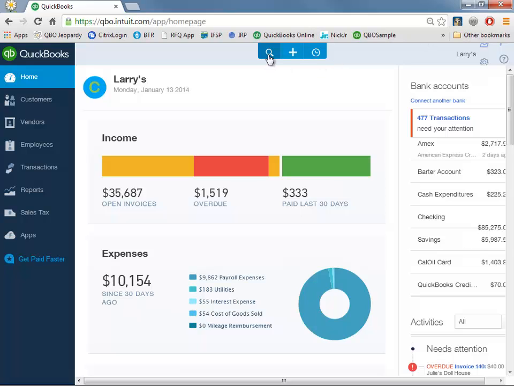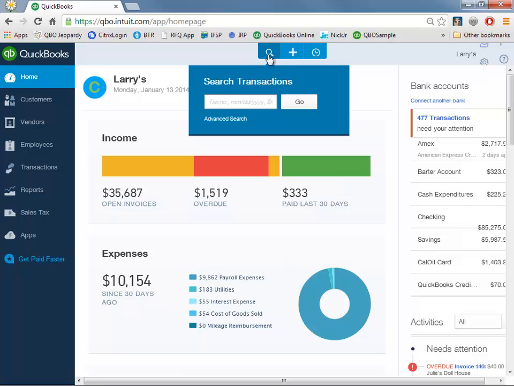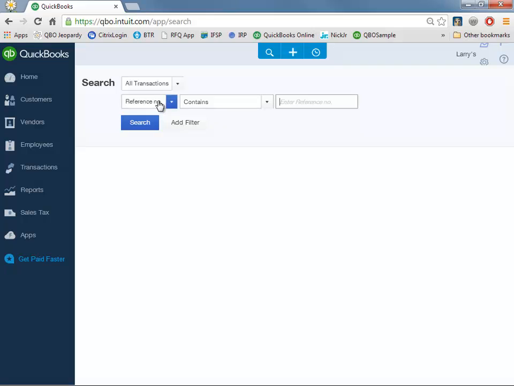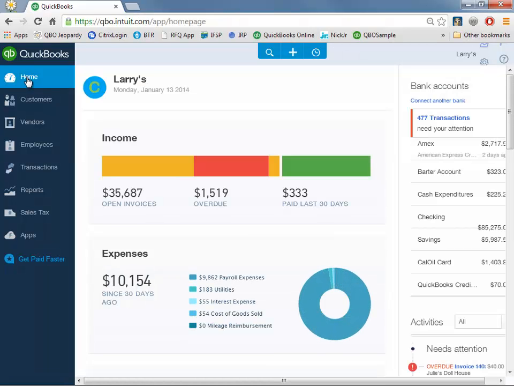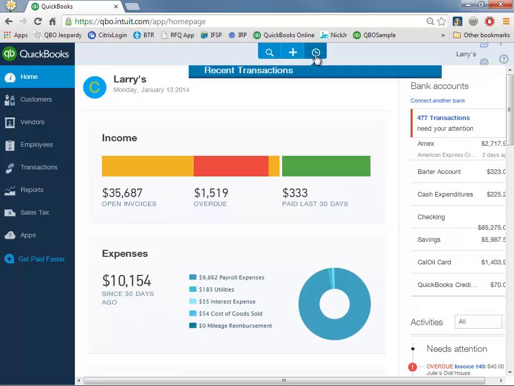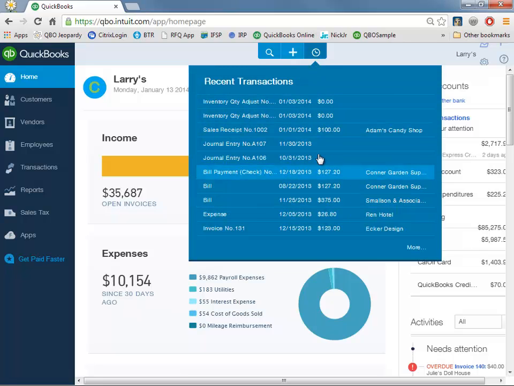Over here, this is where we have our search or our find. This is where we could go search for transactions. If I click here, I have an advanced search and a little bit more criteria that I can use. To get back to my home page, I'm just going to click on home over here. This little clock button is our recent transactions, and this is showing all of the recent transactions that have been made in this account. So maybe you had just entered in a sales receipt and you need to go back to that. You can just click your recent transactions, click right on that, and you're good to go.